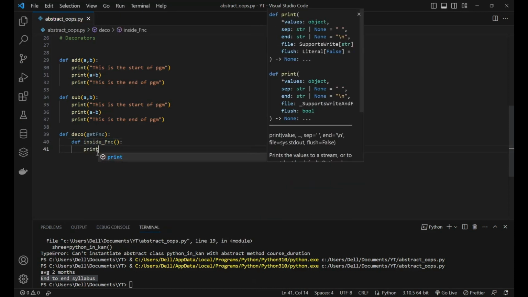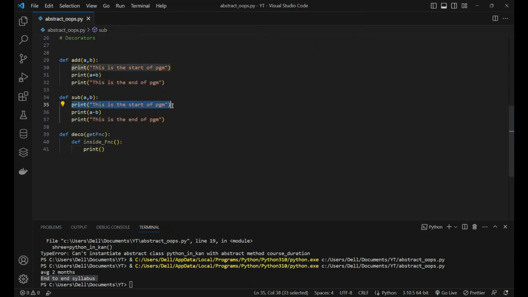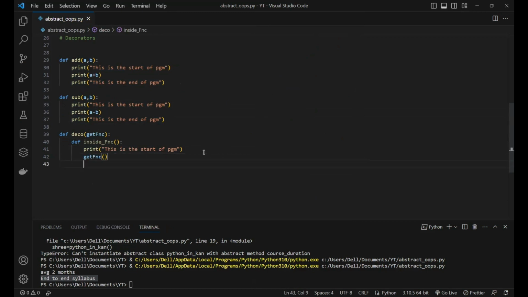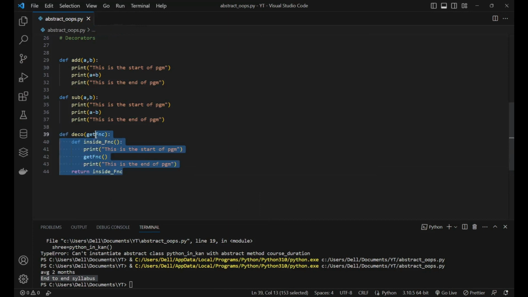Once the inside function is created, I'll say print what I wanted to print. I wanted to print this. Control C, Control V, and this is my last statement. Control C. So the get function is what we receive, I'll execute that here, get function, and then whatever is the last statement I will execute here. Once this is done, I return what I have to return, my inside function, and that's it. So now whichever function I need, I am going to simply pass it here.